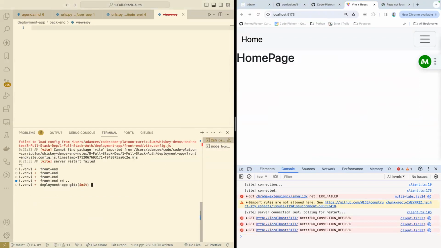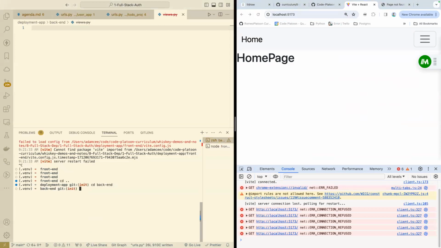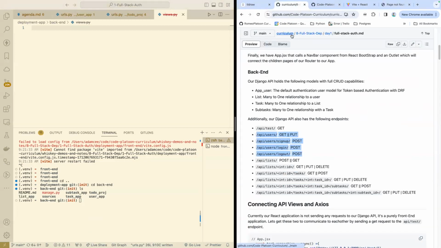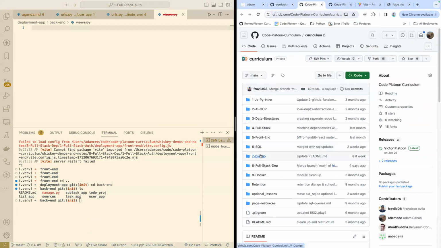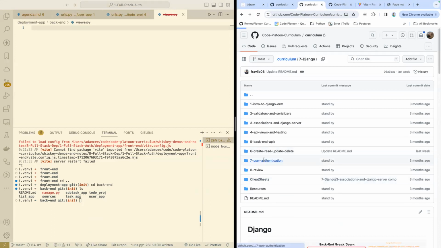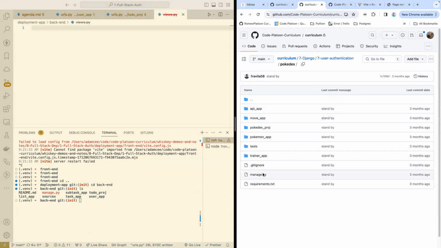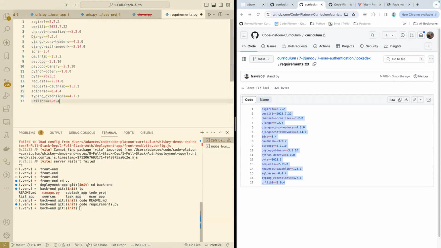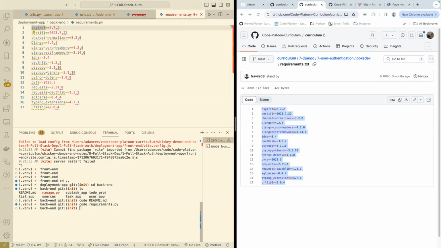Let's go ahead and set up the back end again. And I'm going to do a little bit of a cheat move here because I want to grab a requirements.py with all of the Django dependencies that I need. So I'm just going to go into our most recent Django lesson, and from here grab the requirements.py because I know this has pretty much everything we need. I'm going to just paste that in there.